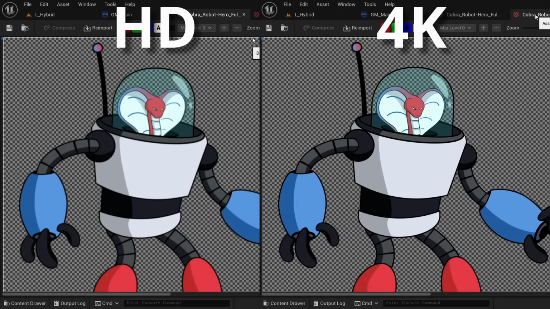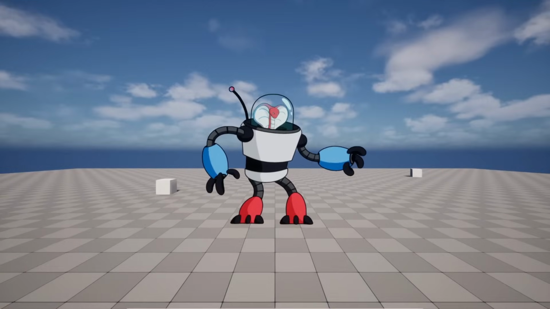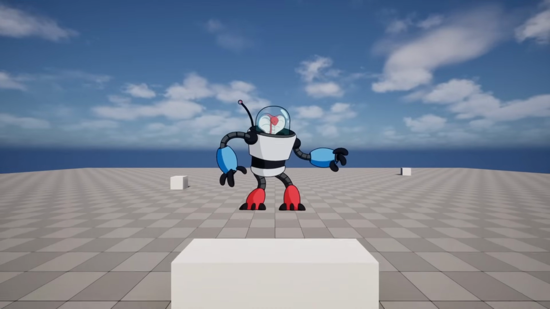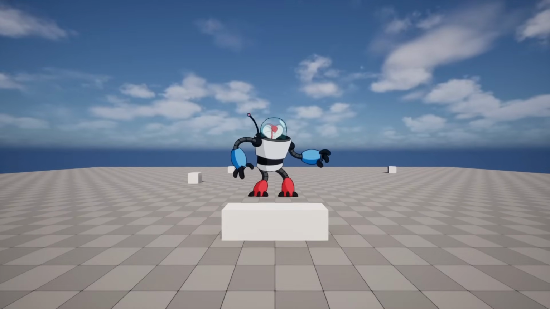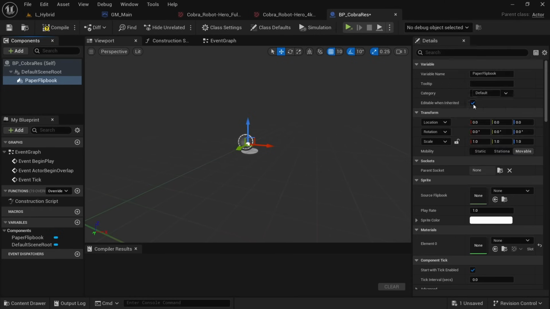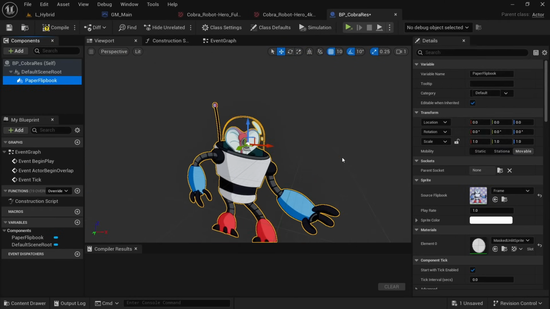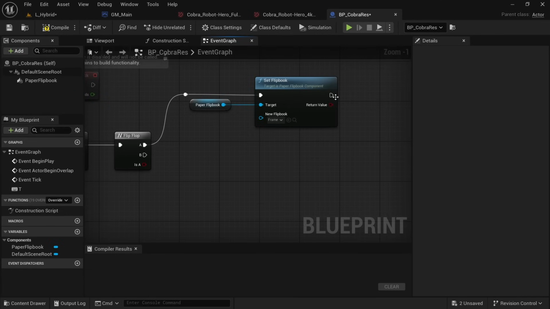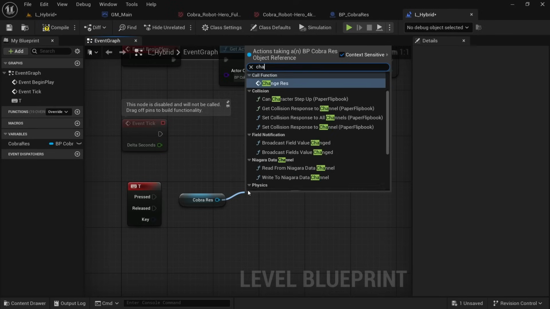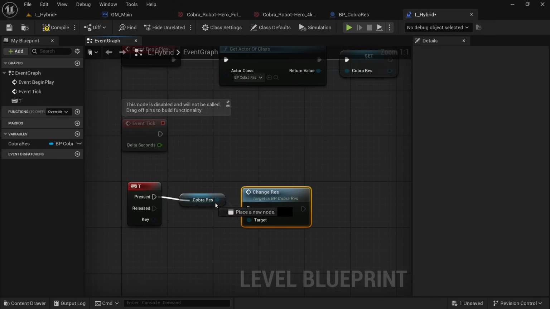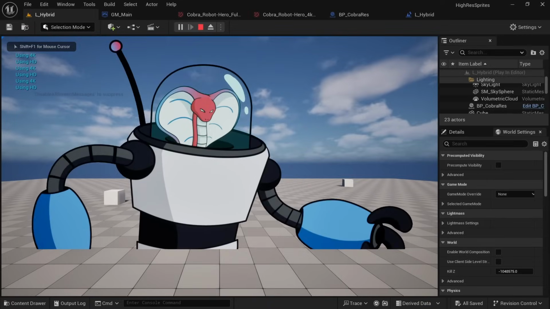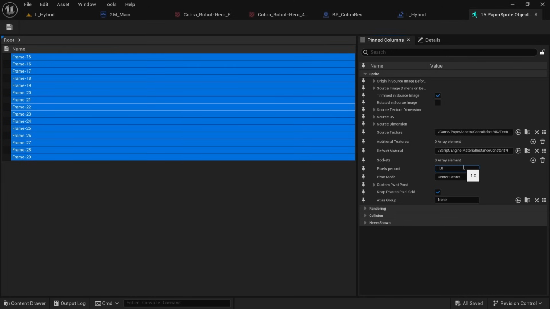In the texture editor, when zooming in, you can clearly see that the 4K texture looks a lot sharper. But let's see if that also makes a difference in the game, because so far I've just been using the HD texture and not the 4K texture. To test this easily, I simply created an actor blueprint for the Cobra and placed it in the scene, and then created a function that allows me to switch between both of these resolutions, which I then call from the level blueprint when pressing the T key. To make sure the sprite doesn't get bigger though, I had to adjust the pixels per unit setting on the 4K sprite for them to show up at the same size as the HD sprite.